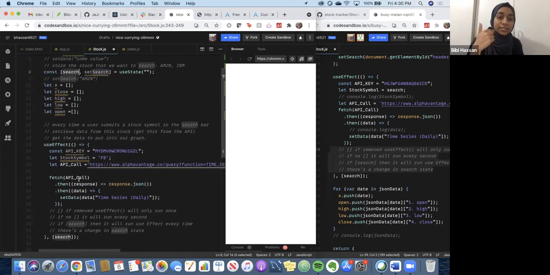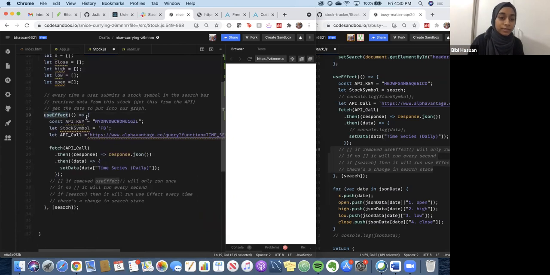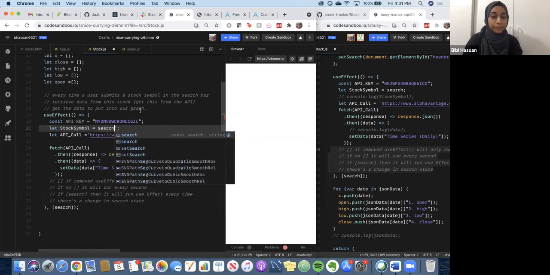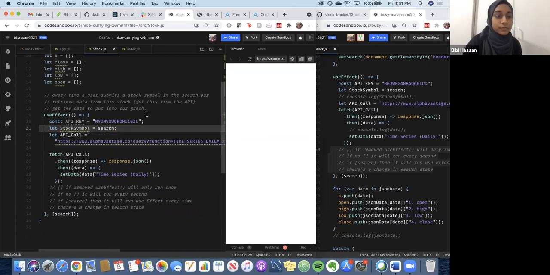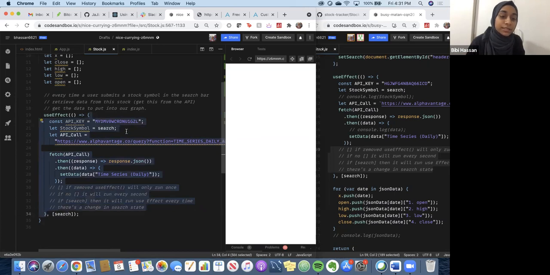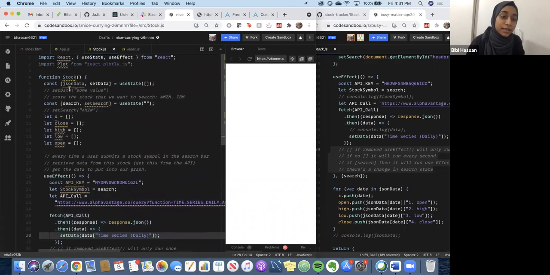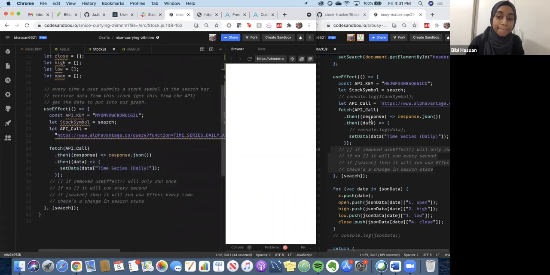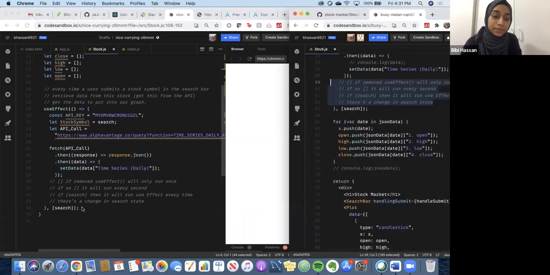So every time search changes, like from Amazon, or we erase that and we want to search IBM, type in IBM, then useEffect, this entire function right here and everything we did inside of it, will rerun. And so what we want to do is, instead of Facebook, we want to set this equal to search. There's a bunch of yellow lines because we didn't set search yet. So basically every time somebody types in something in the search bar and hits search, then this will run. What this does is it takes that value and gets the API call, and then it gets the JSON data, retrieves it and stores it inside of this state. Okay, so that is that.